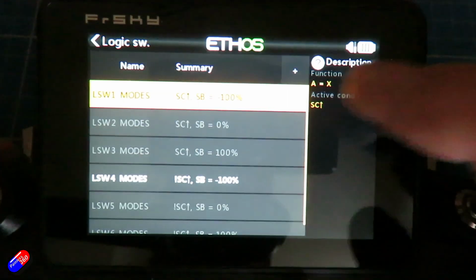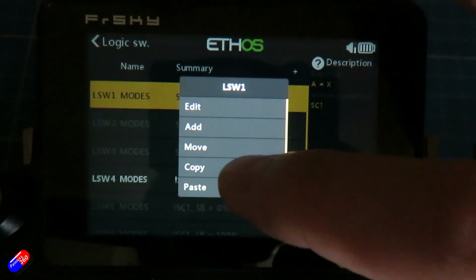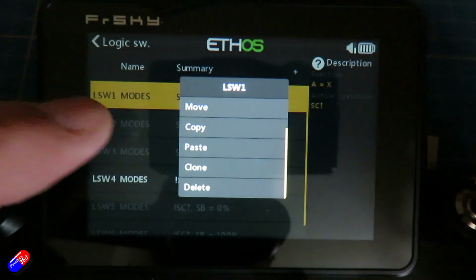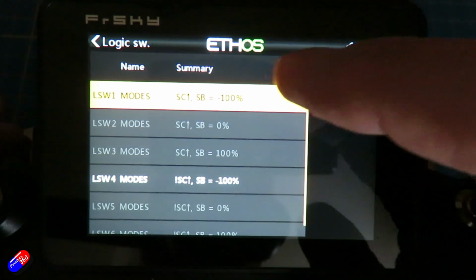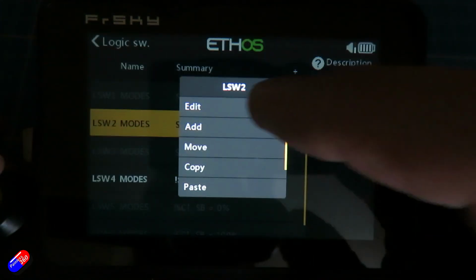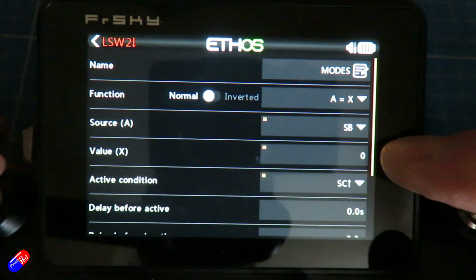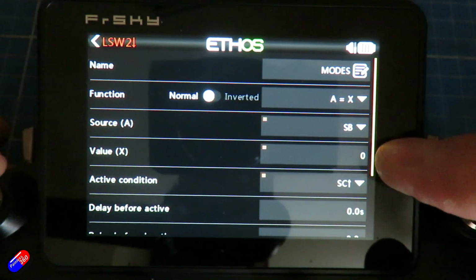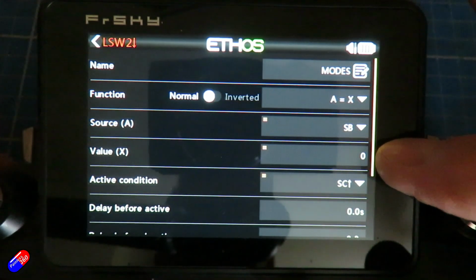And all I've done is I've just cloned that by pressing and holding it and saying clone, and that's created other versions. So this one is exactly the same as that one. If I just edit it, the only thing I've changed is the value for the SB thing. So that's the middle position of the channel.